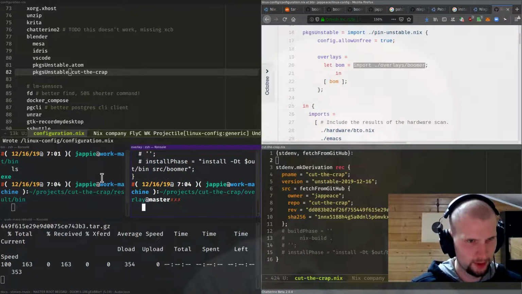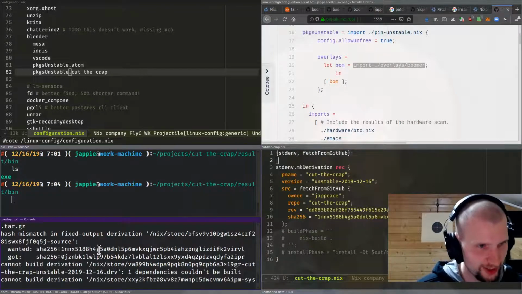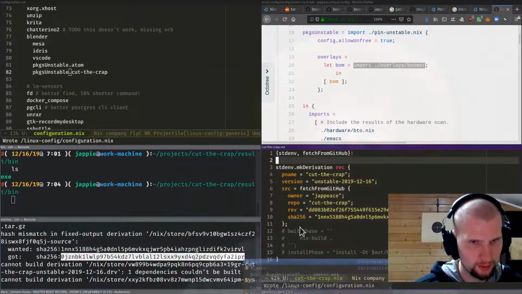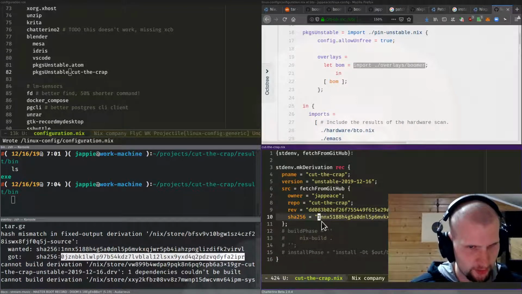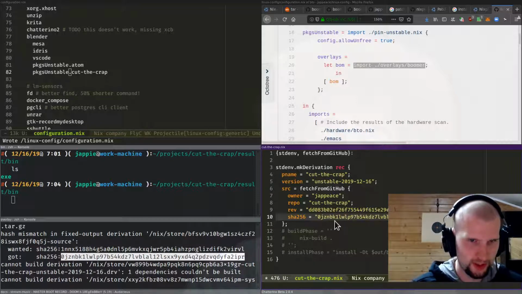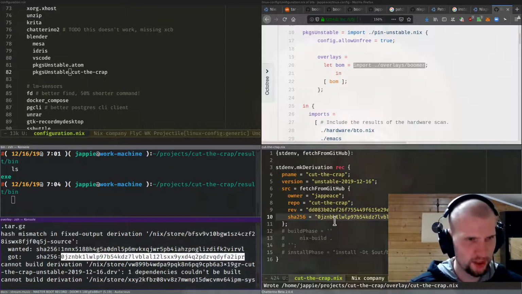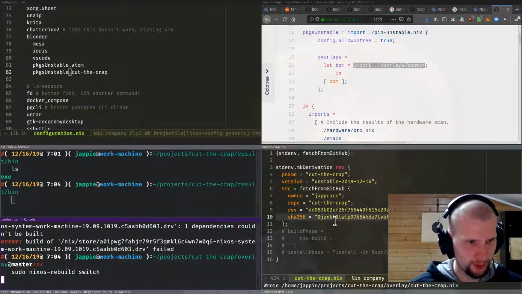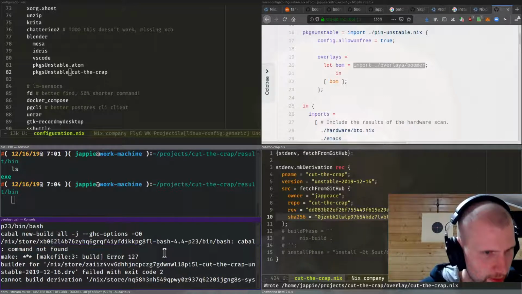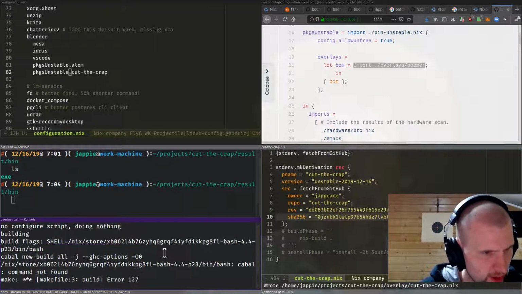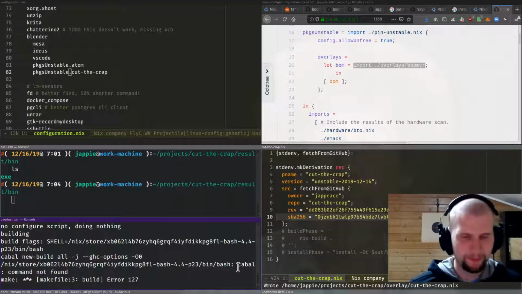Cut-the-crap. Yeah, actually, it's executing it. It's saying the SHA is wrong, which makes sense because I just modified it to something. Okay. So, I just modified this from 0 to 1 to make sure it's different. Now we can copy in this one. Now it should go a bit further. I don't know what it will do, but maybe it just works? It'll be too much to ask, I guess. Cabal, command not found. So it wants to have cabal.